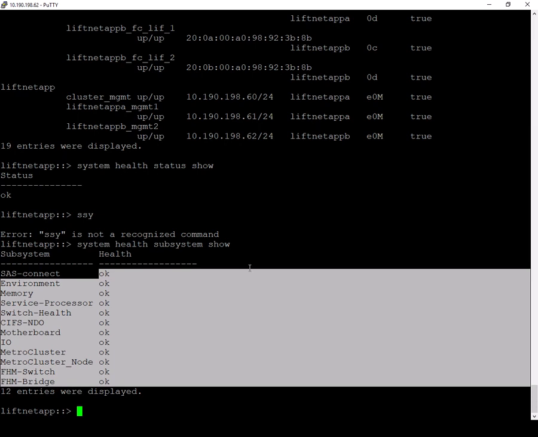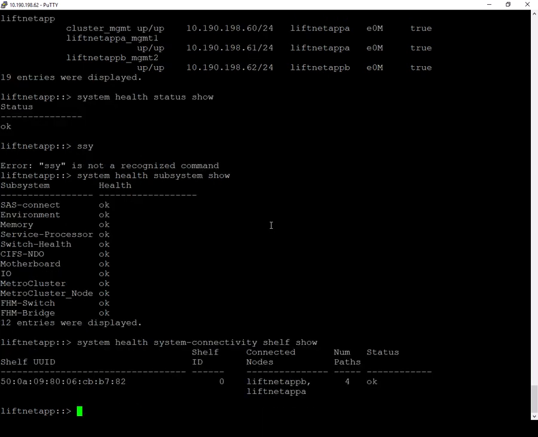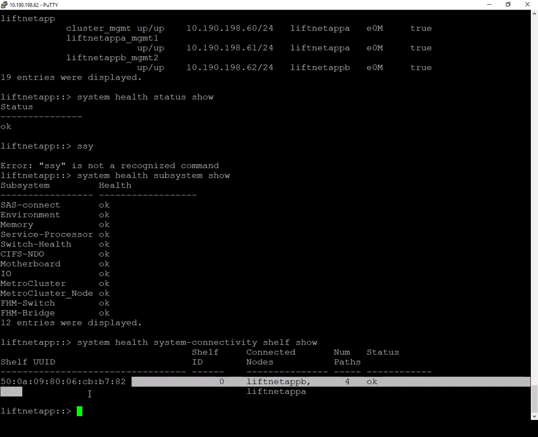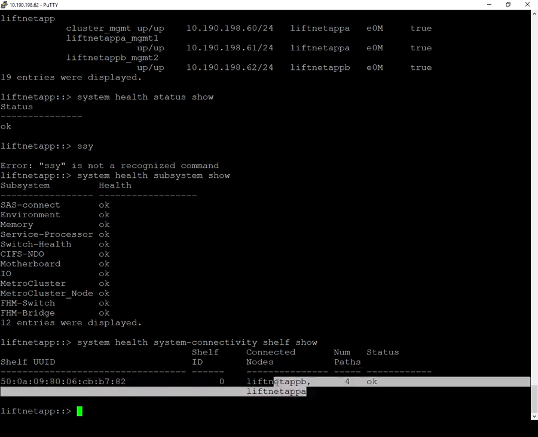Then for the self connectivity, we can execute the command system health system connectivity self. So the self UID is this one, and the self ID is 0, and it is connected to the connected nodes which are this one.